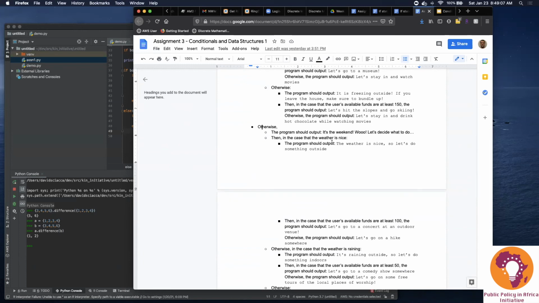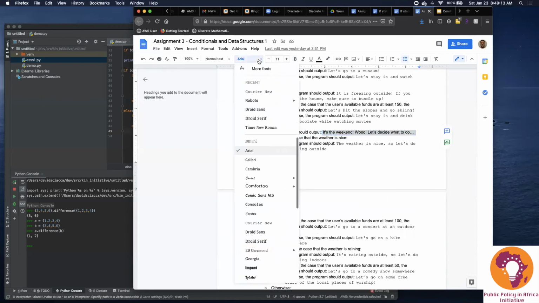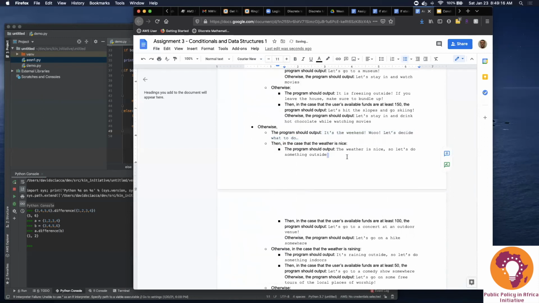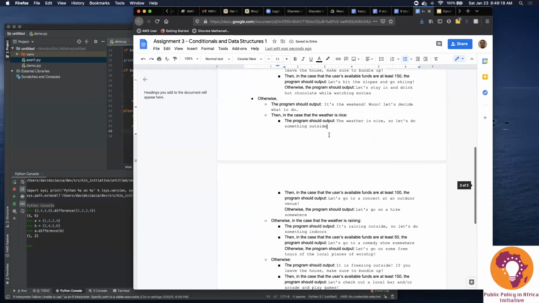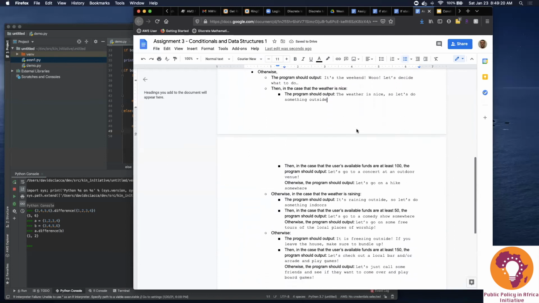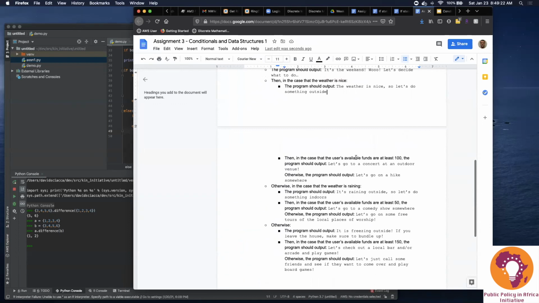Then in the case the weather is nice, the program should output, the weather is nice, so let's do something outside. Let me just reformat this, it's bothering me that I didn't do it. Cool. Then in the case that the user's available funds are at least 100, the program should output, let's go to a concert at an outdoor venue. Otherwise, the program should output, let's go on a hike somewhere.